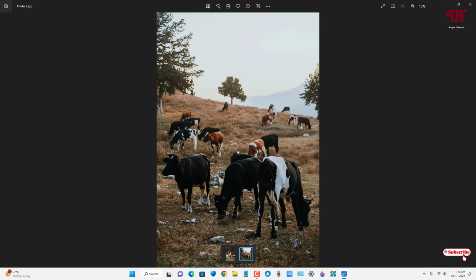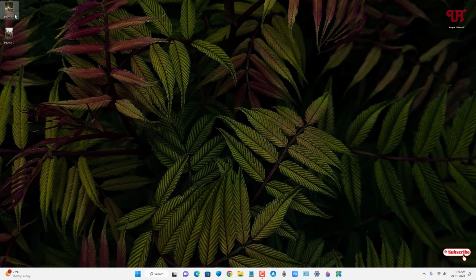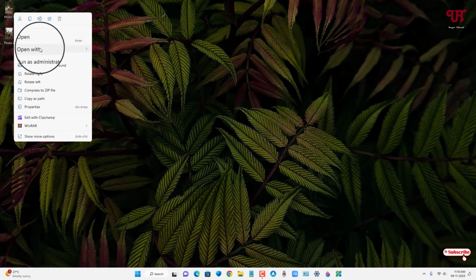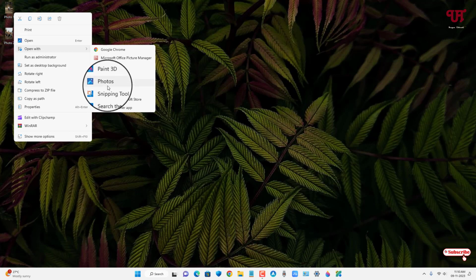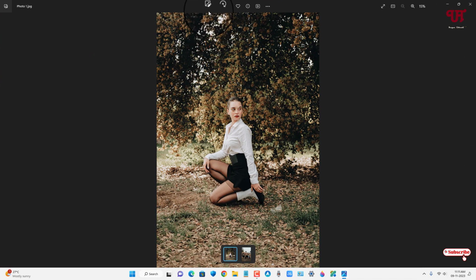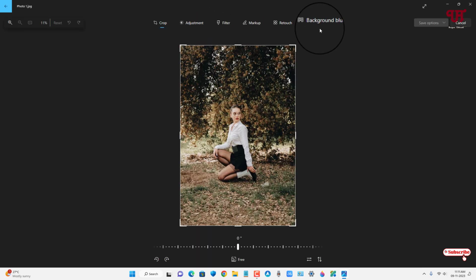So in order to add a blurry background on this photo, what you need to do is just right mouse click on the respective photo or image that you want to edit, and now you will see here open with. Now just select this Photos. Now you can see on the above here edit image option, just click on it. Now on the right side you will see here background blur.